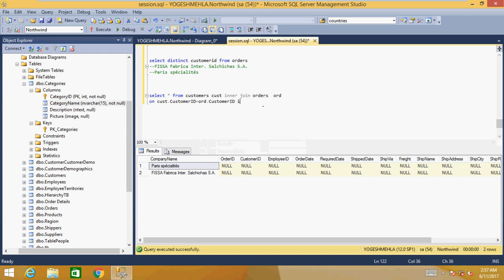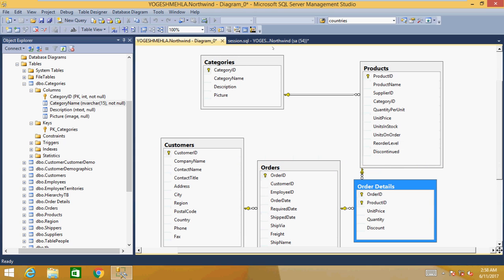Yogesh? Yeah, tell me. In this situation, can we use a subquery? Subquery, how will you use it? See, you can do a subquery directly, not an issue. But the thing is, to get to the categories table, you have to go through all the tables.